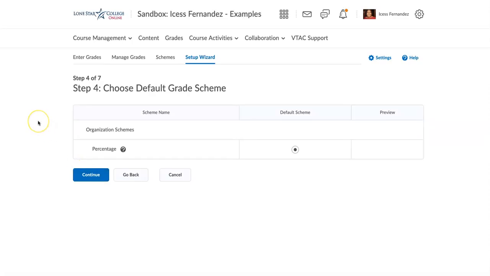Hitting continue, I'm in wonderful step 4, and then we're looking at the organization schemes here. The default is percentage. There is no other default, so one less thing you have to worry about. So I'm going to hit continue and keep going. I think for the point system it is a little bit different here on this step.